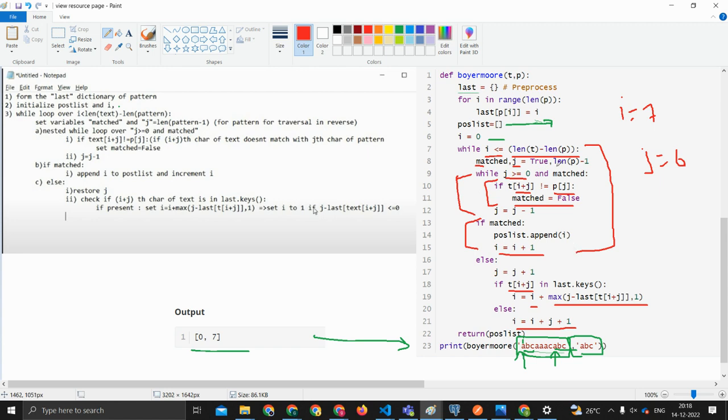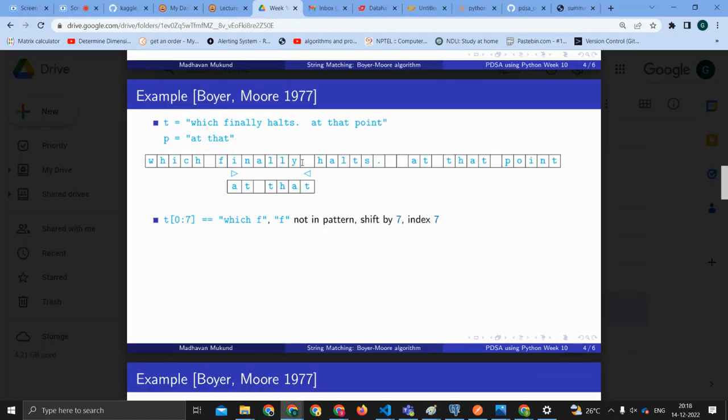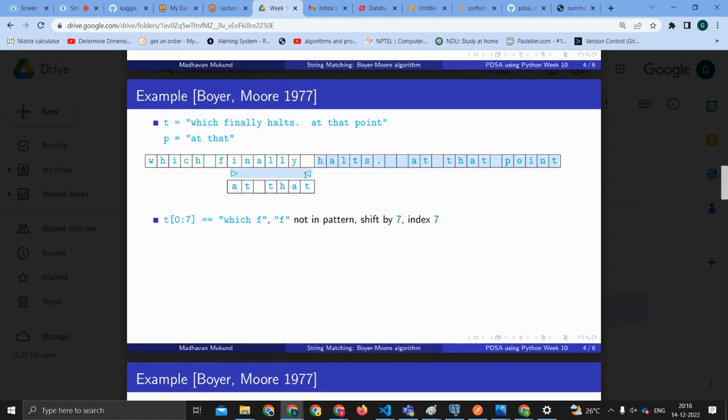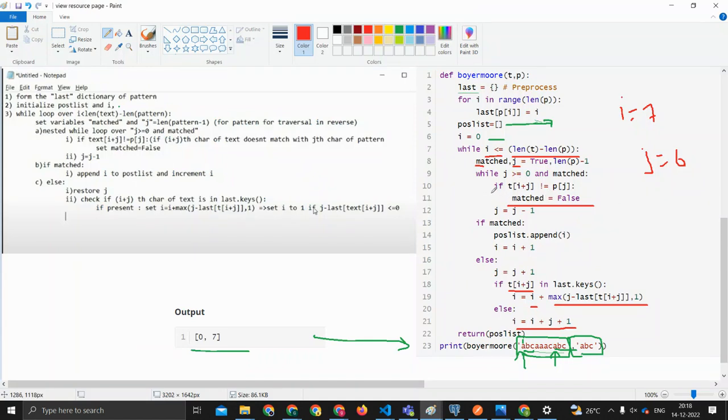I hope you are okay with this much so far, right? Yes. Okay, good. Where are we? I think we are at this question. So this space and this space, it is not matched, right? So the space and T is not matching, correct? So we are setting the match to false, and j is reducing by 1, which is going to become 5.